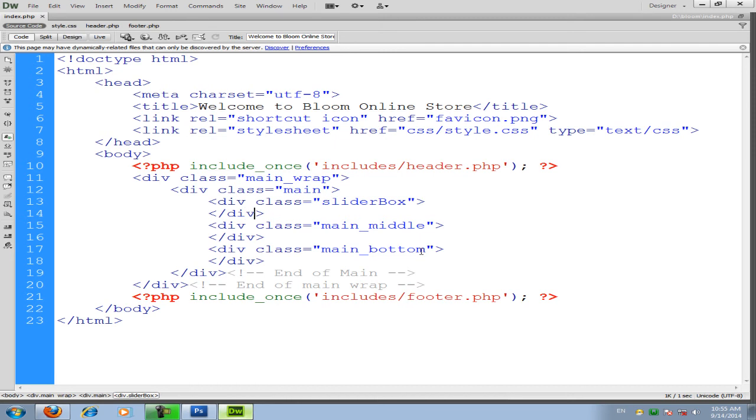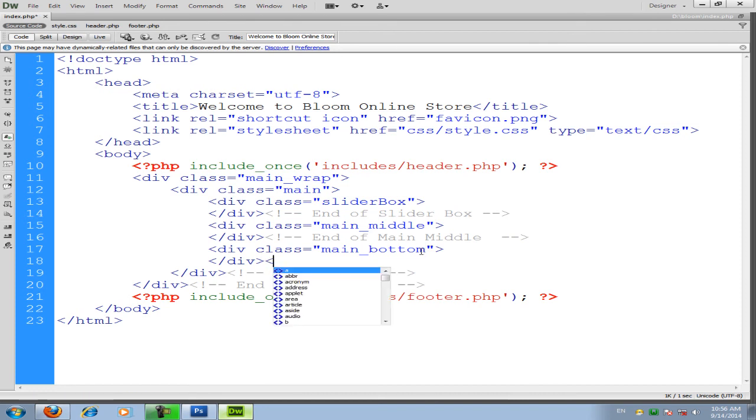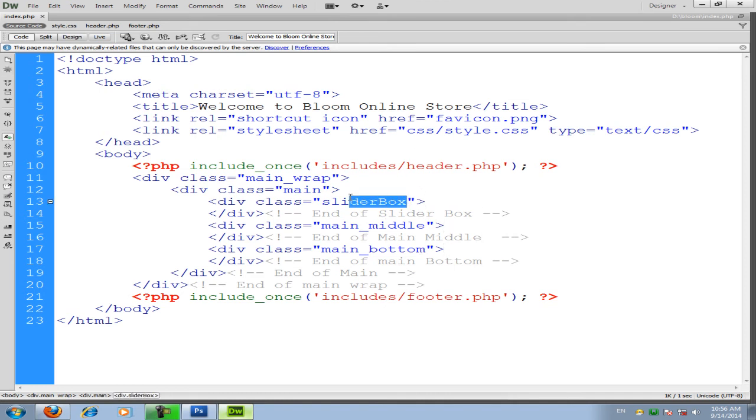Commenting the ending of every div is a good habit. End of slider box. This is the end of middle, main middle. And this is the end of main bottom. Okay, now going to target the slider box.